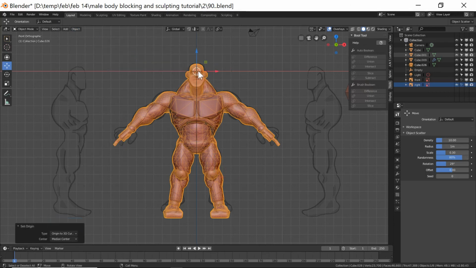So now our origin point is right here, which is on the 3D cursor. However, that 3D cursor happens to be right in the center of our mesh. So this is good.